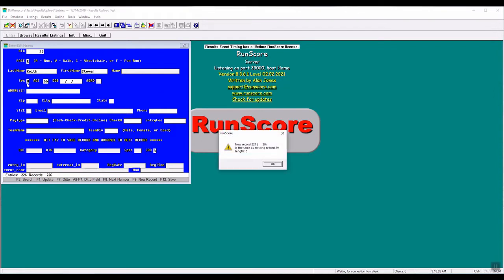Oh, but wait a minute. The new record, number 227, we have 226 records in there, 226 assigned bib numbers for entries, but it says that is the same as the existing record 29. We'll acknowledge that, and then a field bib must be unique. Yes, that's why you get a warning. I'll look at the sheet and oh, it wasn't 289, it was 290. F12, we've now got a new record.